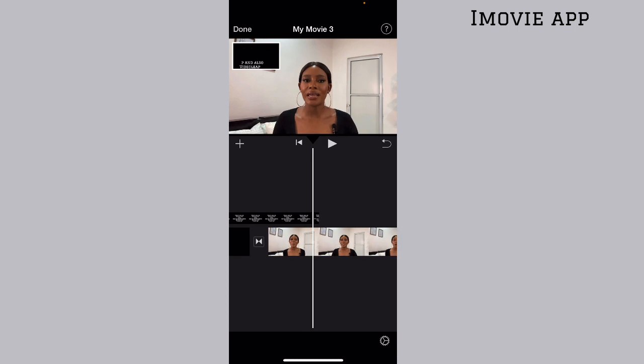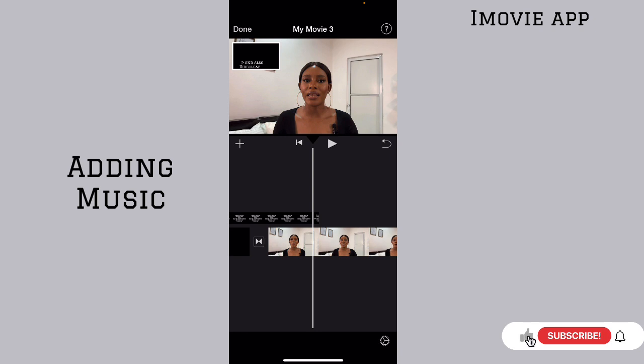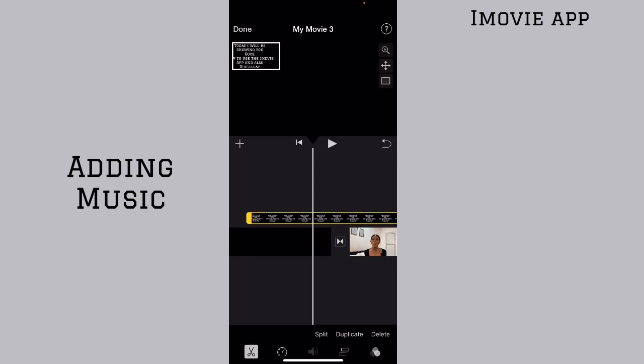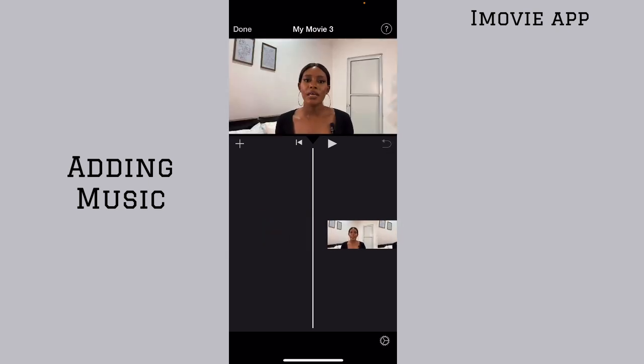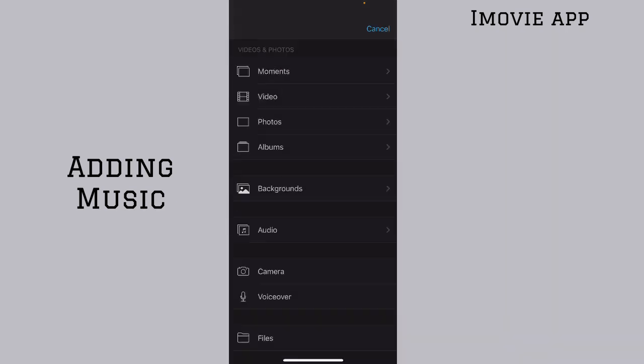So the next thing I want to talk about is music, and I think this is the last thing I'm going to touch because the iMovie app has so many features, but personally I feel like their features are limiting. The last thing I'm going to show you guys is how to add music. Before we do that, I'm just going to delete all this, and we're going to click on this plus sign again. I have some music downloaded to my iPhone, so we're just going to go down to files.